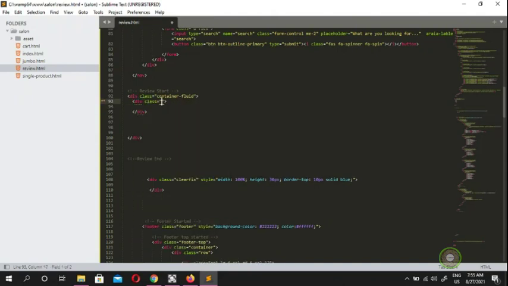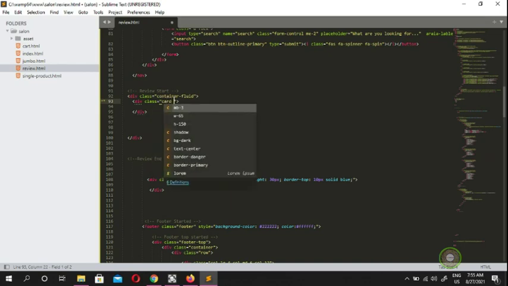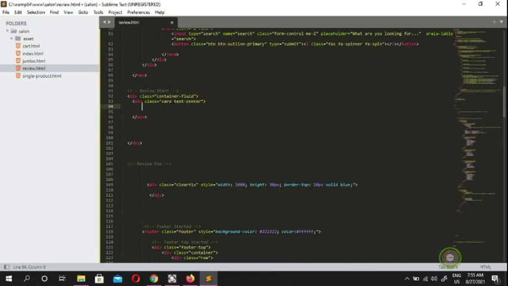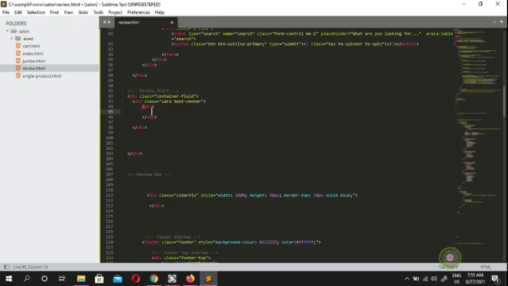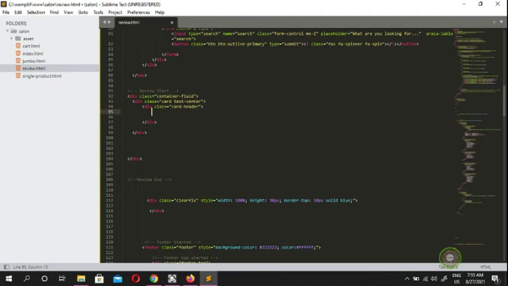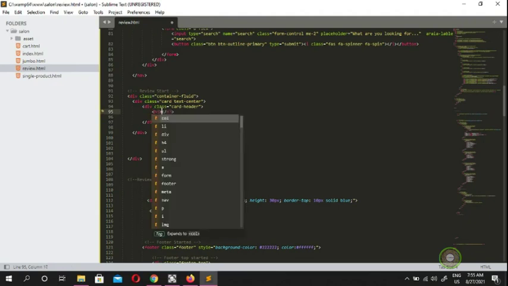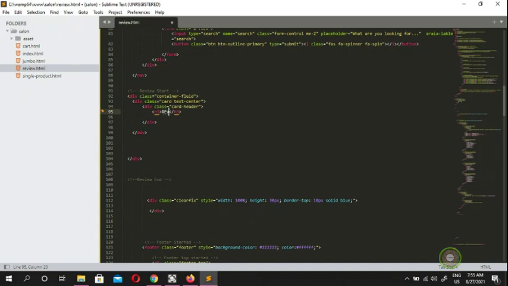and this class is gonna be card, and we're gonna put it text center because we want our picture and everything in the center. And we put a div class card header. So you guys look at here, card footer, card header. We put a card header, and we put a reviews heading inside this card header. We put an h3. We put reviews.